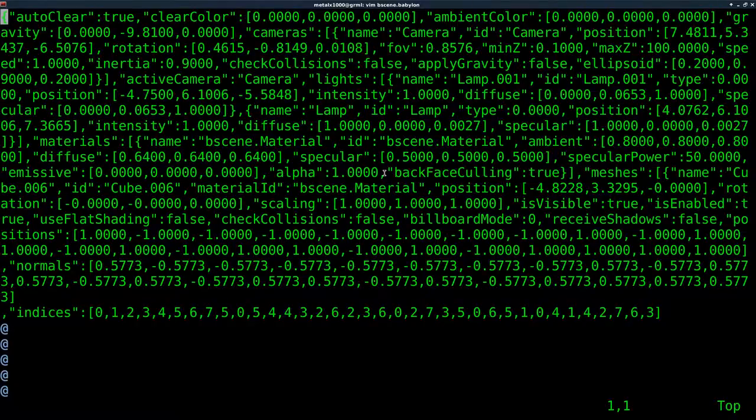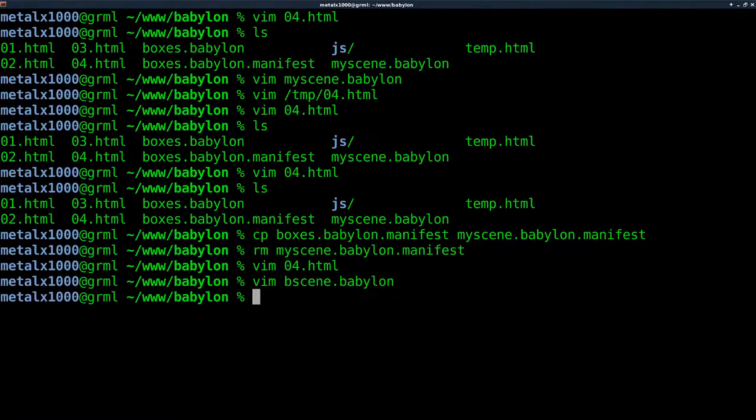But I just want to show you, it's a very basic JSON format. If you've done a lot of stuff with JavaScript, you've probably come across JSON. It's a very common format, very easy to use, very easy to read. And I just wanted to show you that. Now let's go into our script, our HTML file.